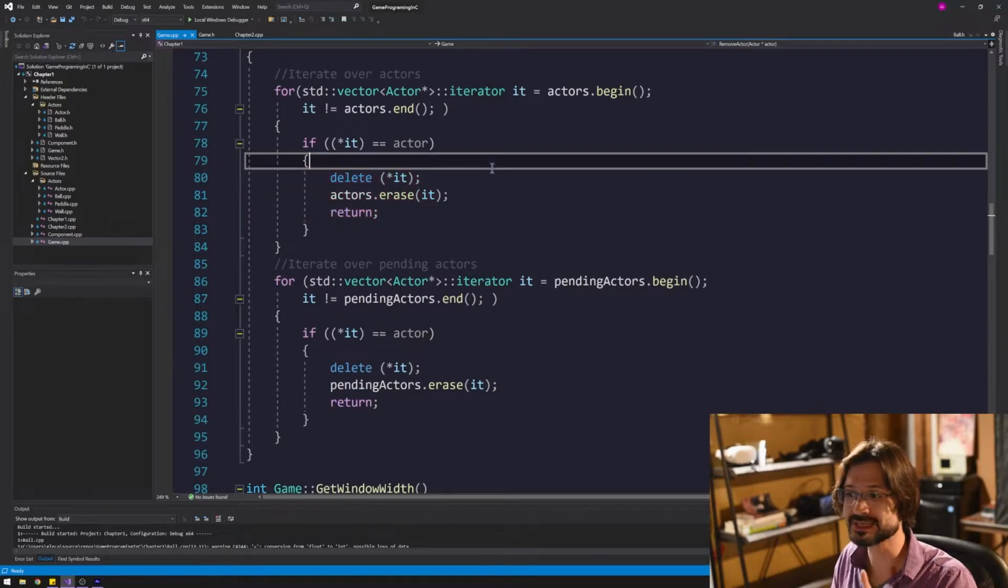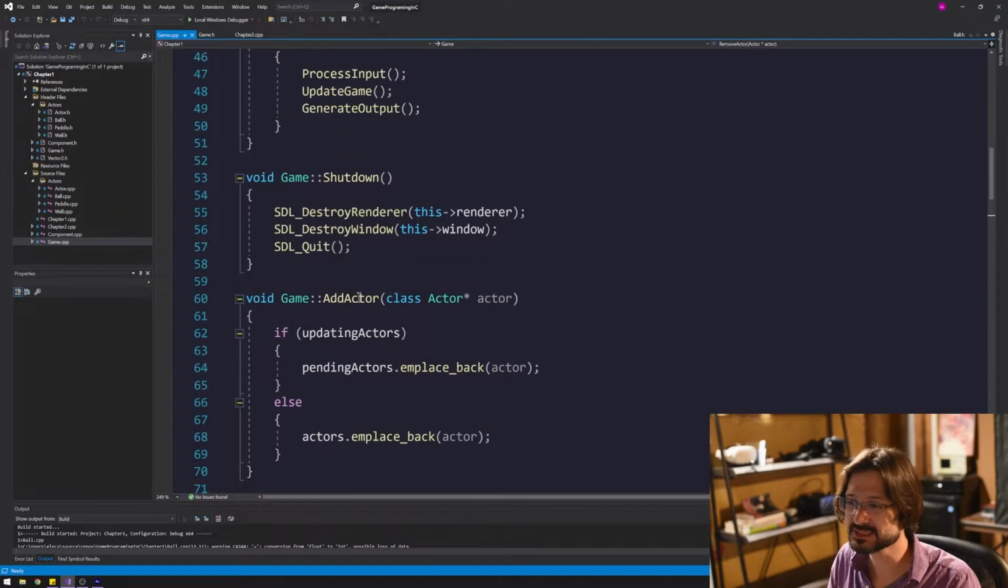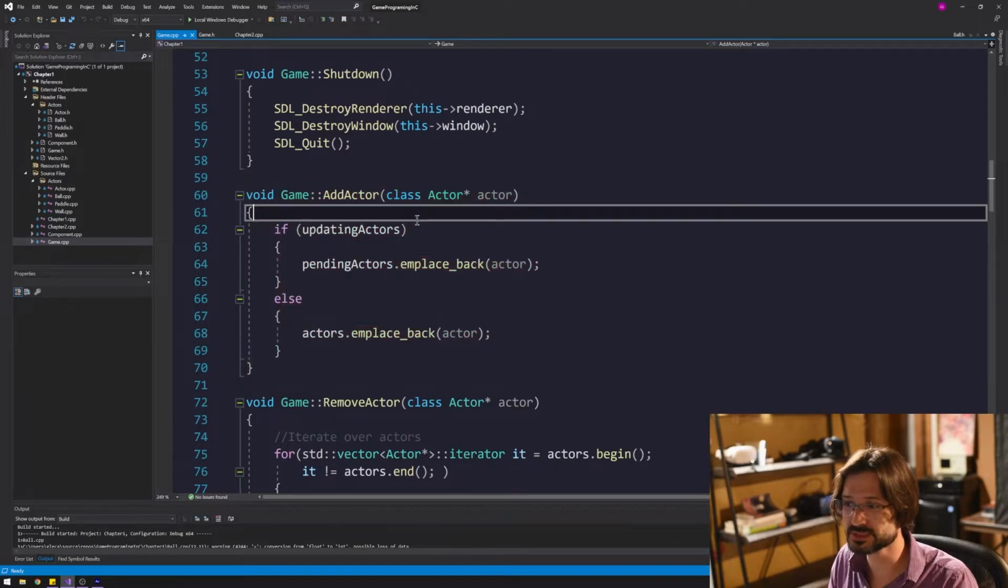So I return instantly after I find that. This probably requires a little bit more care, because nothing's stopping someone from adding multiple pointers of the same object to add actor currently. And that might be something I want to check out.